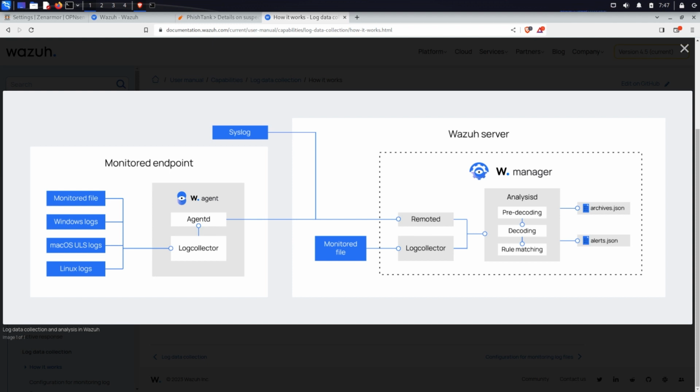Just a quick explanation on how Wazuh collects its data. The Wazuh manager collects the logs, like in our case using Syslog. However, it can also do this using its own agent running on the endpoints. It then goes through a three-step analysis process, which is the pre-decoding, decoding, and rule matching phases.